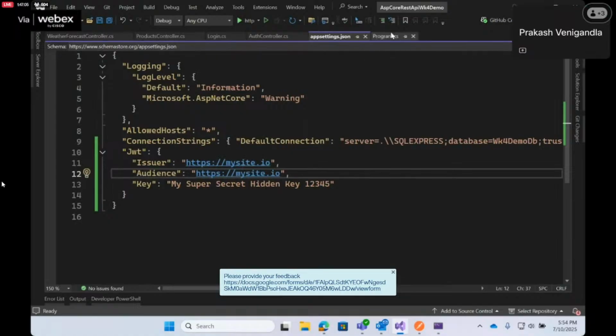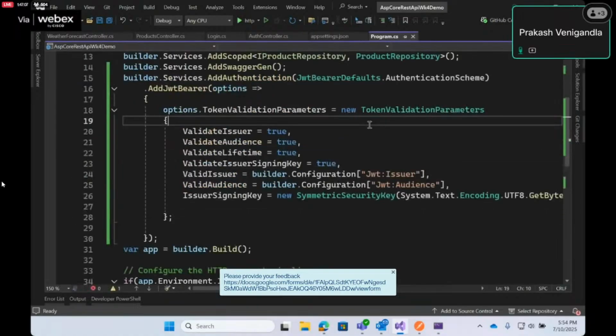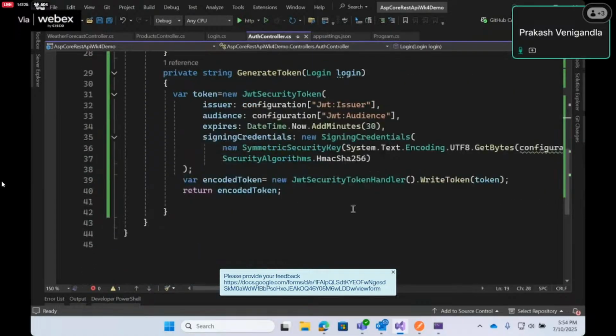And then in the program.cs, how it should validate, we have to tell it with what parameters. In this case, audience and so on. So we are telling it that for creating the token, we have to add these four: issuer, audience, validity, in this example, and then this is my key. So these four we have to create it, and these four we have to validate it.